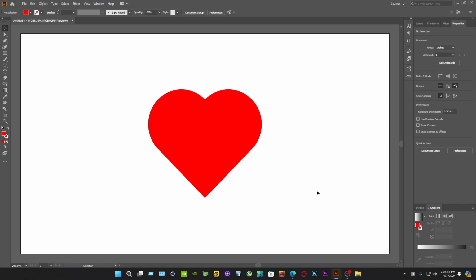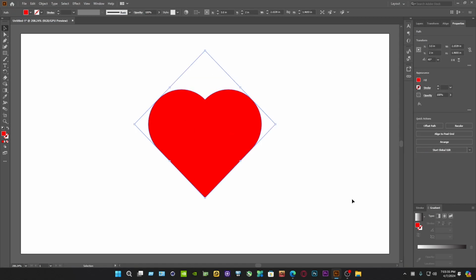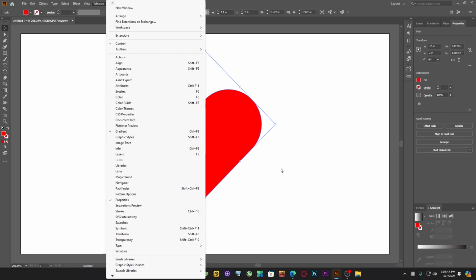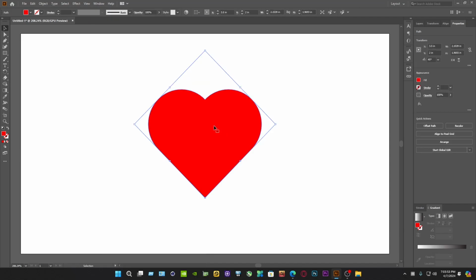So after designing the shape, you can change the color of these shapes. Also you can select any gradient color from the gradient panel. If you don't have the gradient panel, you have to click on Window, then select Gradient from here. And if you already have the gradient panel, you don't need to do this.